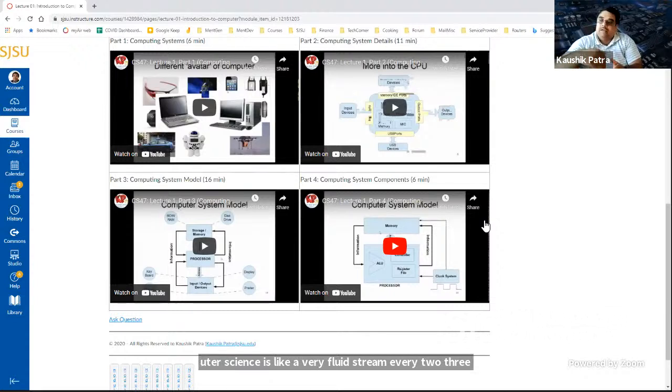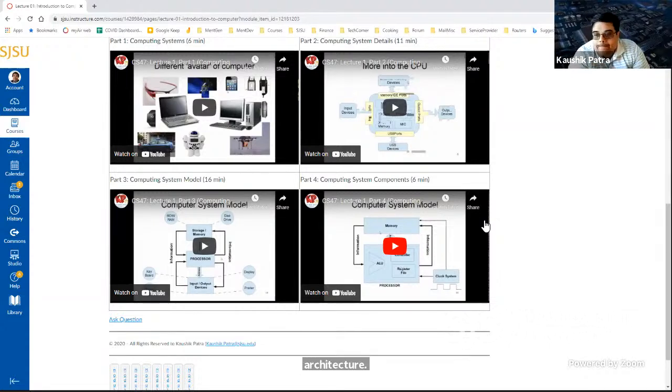But the fundamentals of computer science, at the hardware level, are the same. It was a similar architecture 20 years, 30 years back. It is a similar architecture now. The improvement is only on top of the basic architecture. So that's what we are trying to learn in this course. All right. Okay. Any questions so far?